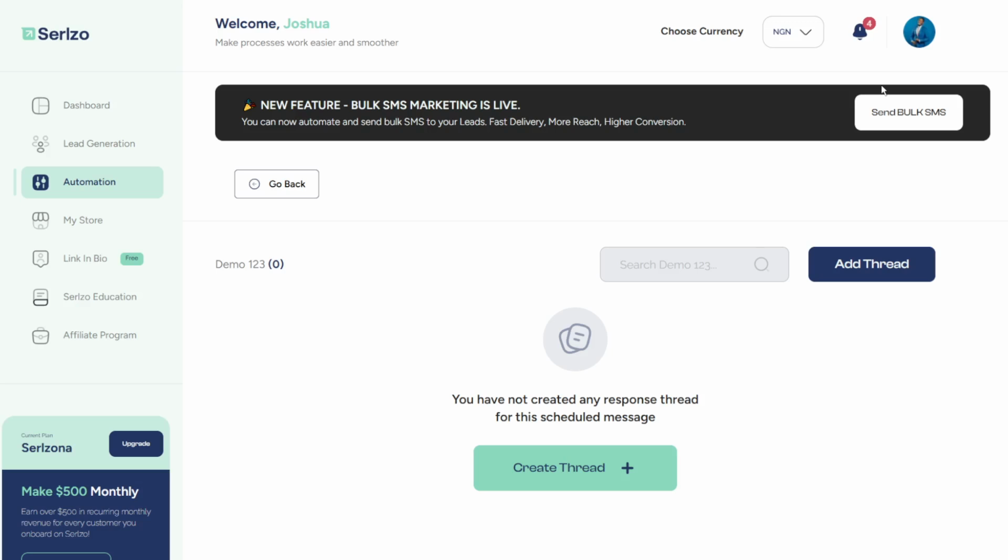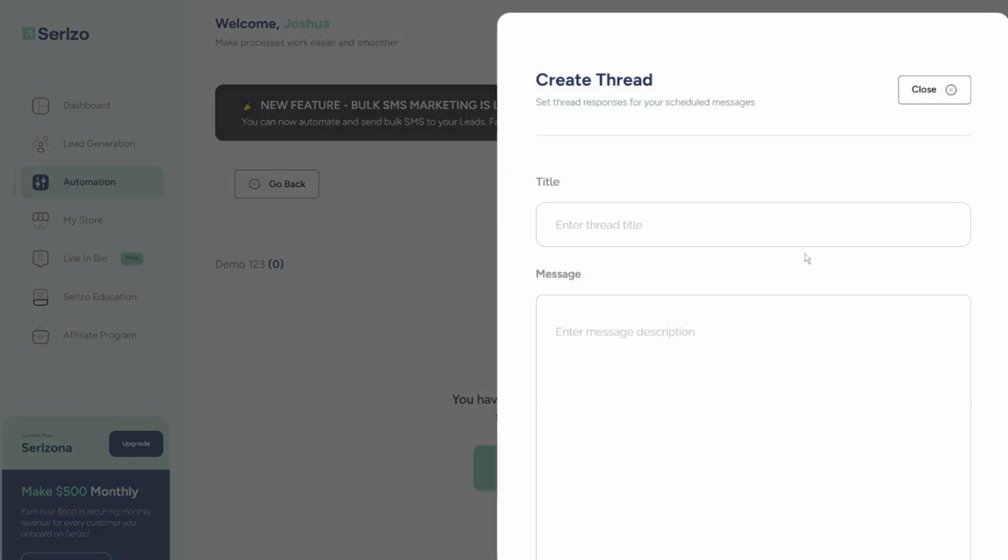So adding threads is the way you add messages and sequences, right? If I click on add thread, I'm going to say day 1, remember our day 1 message. The title really doesn't matter. The title is just for me to know what it is. So I can say day one, whatever I want to call it, to remember what it is.